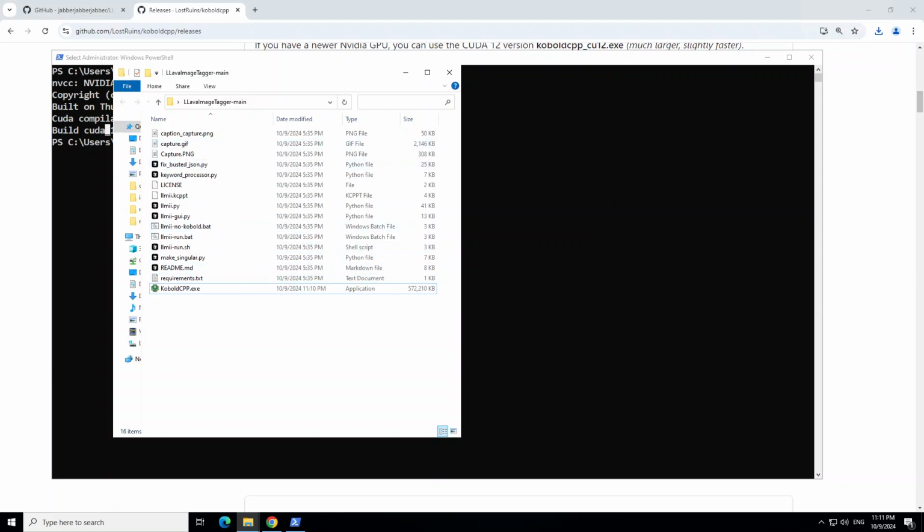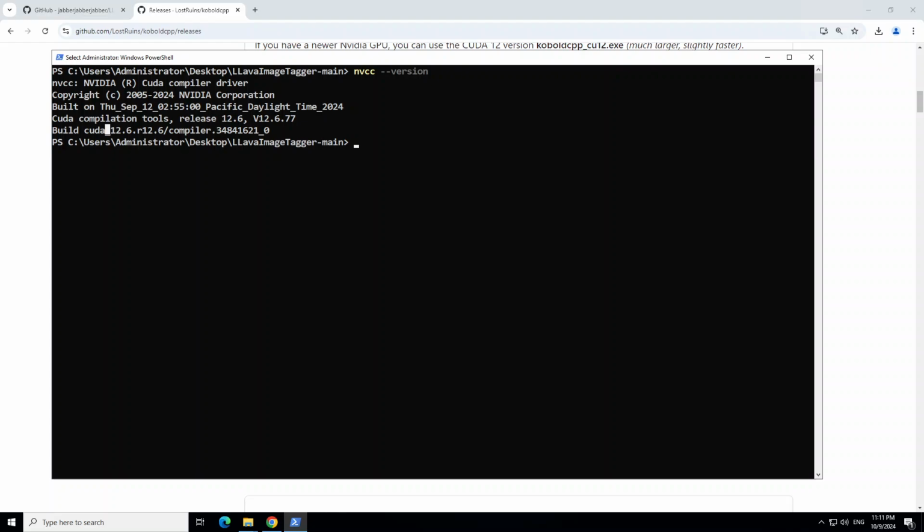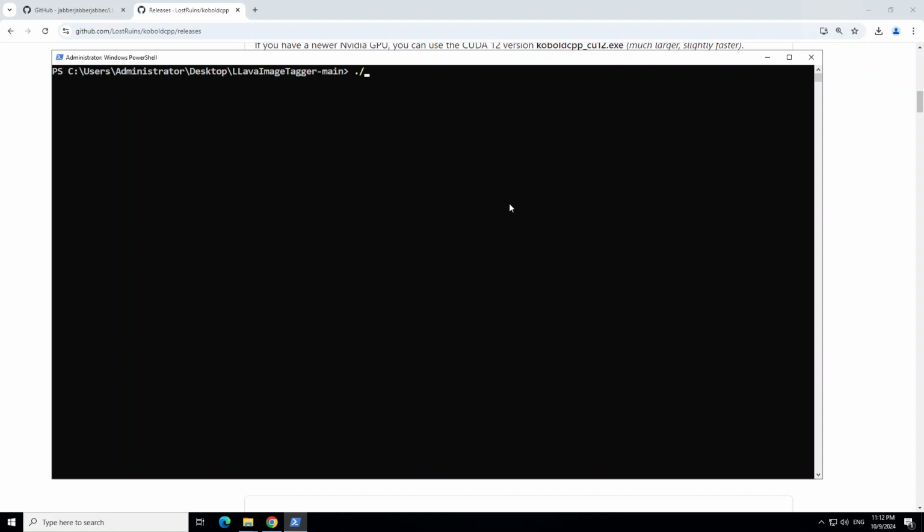Okay, so this is also done, and this completes all the prerequisites. Just to repeat, you would need that zip file which we downloaded, you would need Python for Windows, you would need Kobold CPP, and that's all there is to it. If you don't have CUDA, just download the CPU one and rename that file. I am currently in that LLaVA image tagger main directory. Let me clear the screen. From there, simply run the LLM run.bat file.